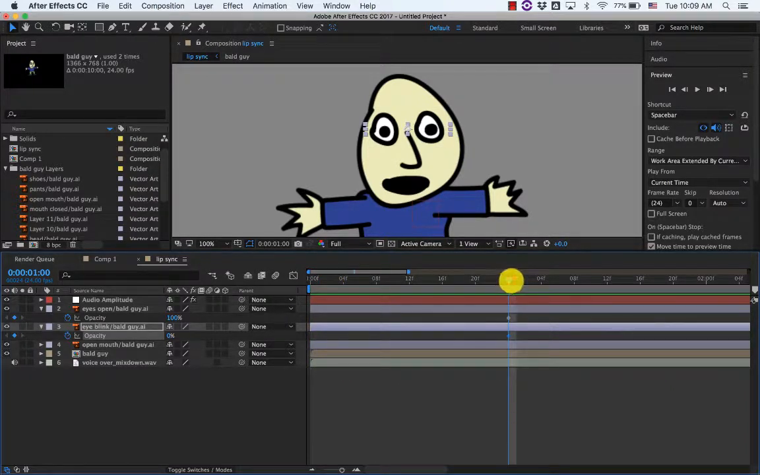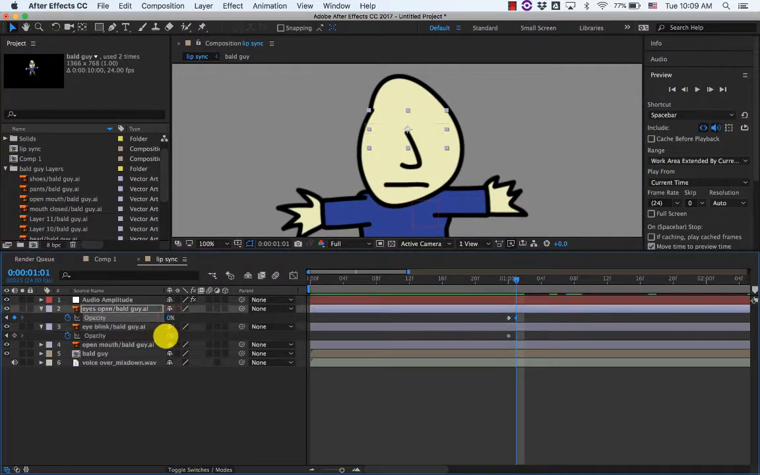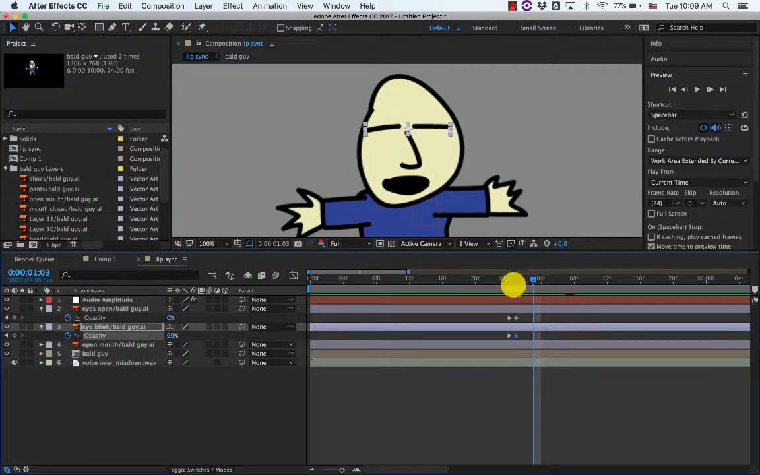Then I'm going to go 1 frame to the right, which over here in your preview settings, you can click this arrow, next frame, like that. And I'm going to swap them. Switch that to 0, switch that to 100. And I'll make that last for 2 frames. 1, 2, and then I'm going to switch them back. Boom, boom.